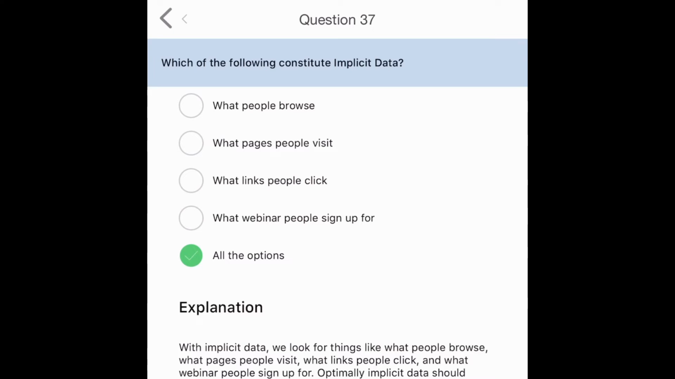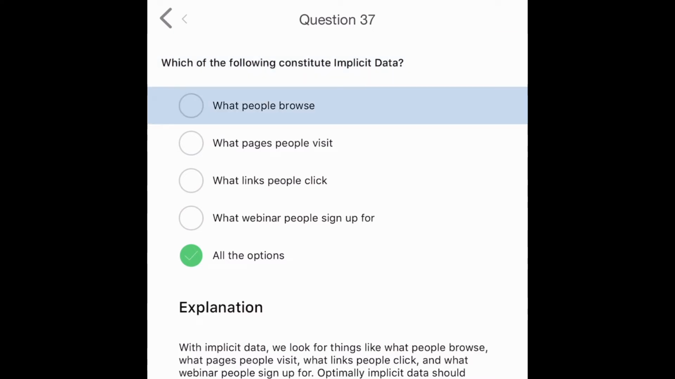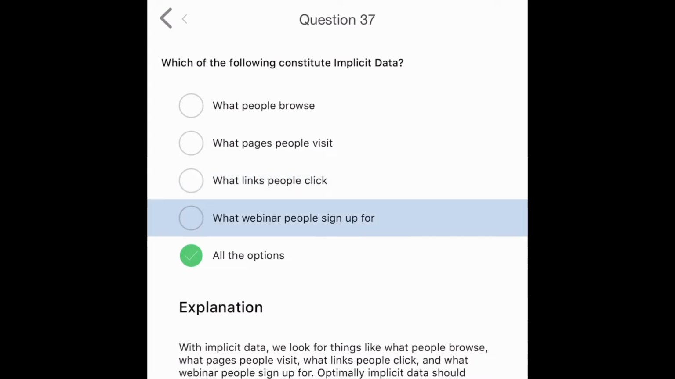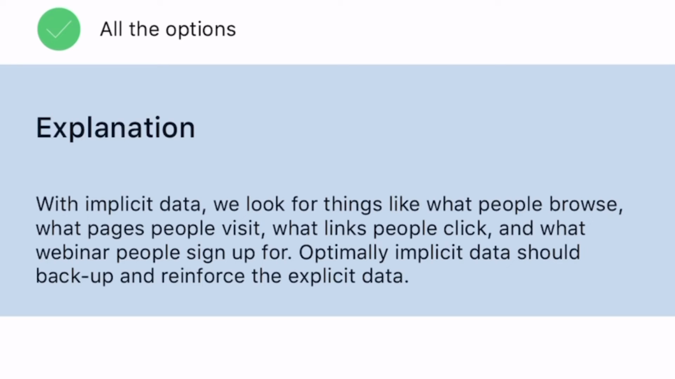Which of the following constitute implicit data? What people browse, what pages people visit, what links people click, what webinar people sign up for. All the options. Explanation. With implicit data, we look for things like what people browse, what pages people visit, what links people click, and what webinar people sign up for. Optimally, implicit data should back up and reinforce the explicit data.